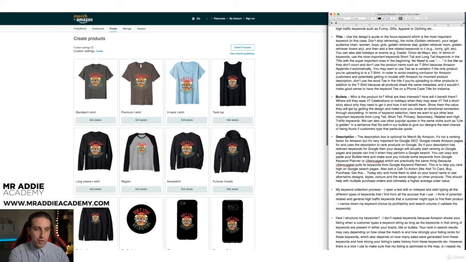The description box is optional for Merch by Amazon. It's not a ranking factor for Amazon, but it's very important for Google SEO. Bear that in mind. This is because Google crawls Amazon pages for metadata and uses the description to rank products on Google. So if your description has relevant keywords for Google, then your design will actually start ranking on Google pages and people can find it when they perform a Google search.